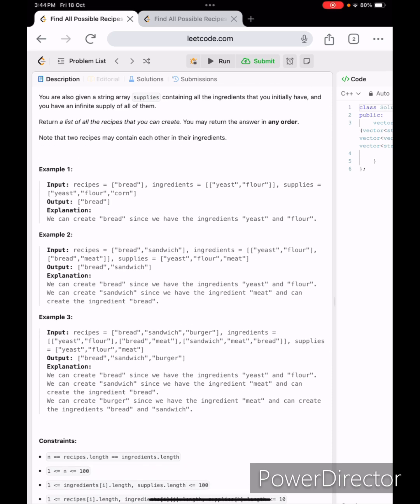Let's go to example 2. You are given a recipe bread and sandwich. What are the ingredients? So yeast and flour is needed for making bread, and bread and meat is basically needed for making sandwich. And what are the supplies given to you? You have yeast, flour, and meat in ample amount. Will you be able to make bread and sandwich?